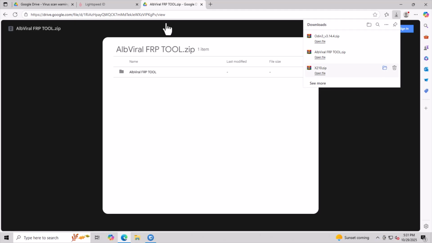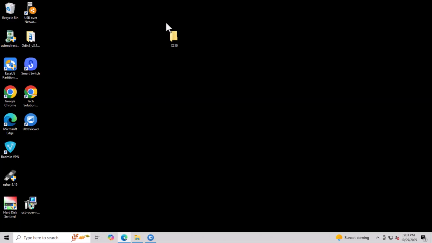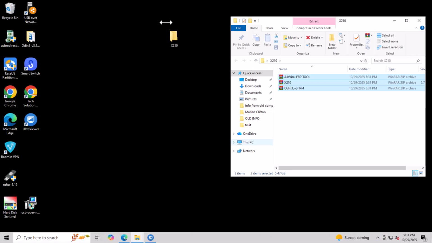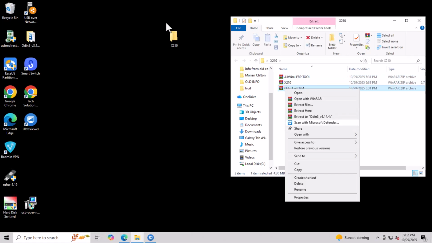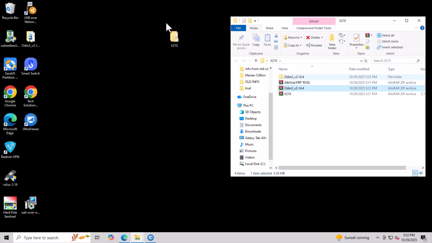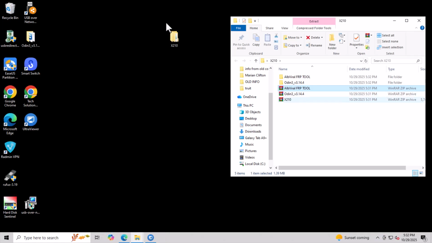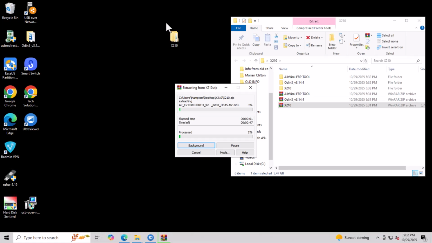Okay, so here we go. Everything is good to go. I'm gonna just cut all these three files and paste them in the desktop folder, which we created earlier. Okay, here we go. And after doing that, we're gonna extract one by one. As you see, the tab A9 Plus is already connected to our computer. So I'm gonna extract first the Odin. It is a small file, extraction will start fast. I'm gonna extract the Albviral FRP tool and I'm gonna extract the X210 firmware running on Android 15.